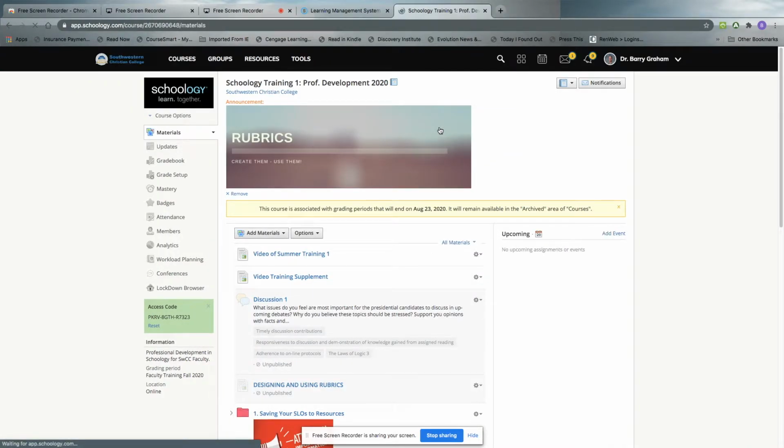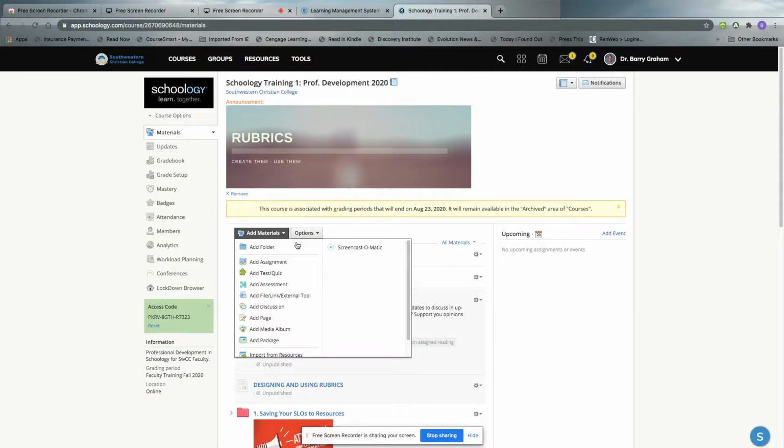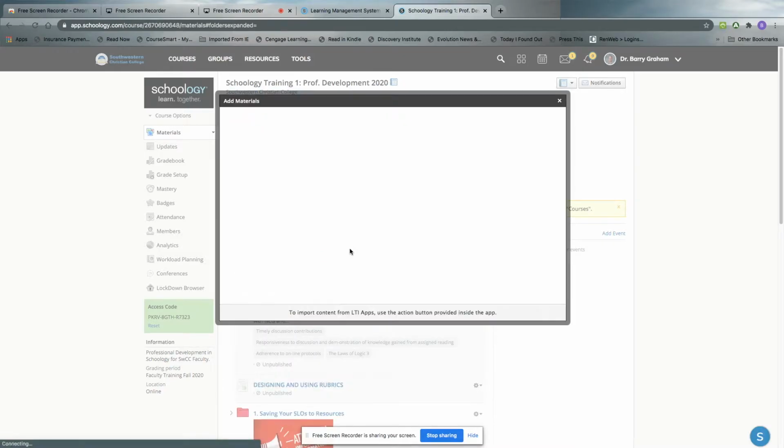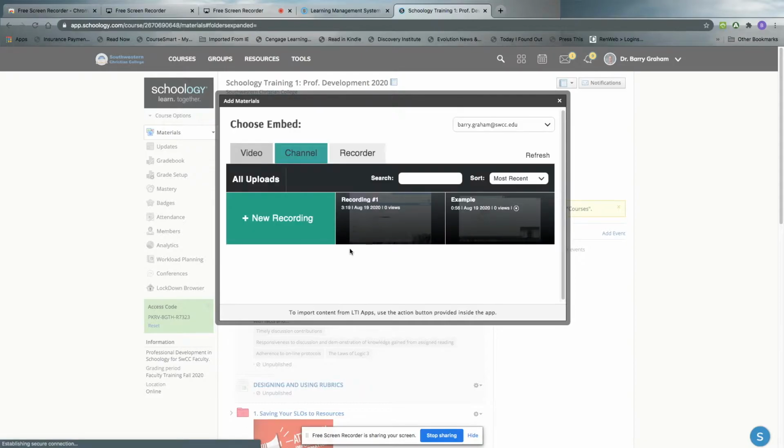And now that I've set up an account with the school Google account, I should now be able to use Screencast-O-Matic within Schoology. So I'm going to go to Add Materials, and notice one of my options is Screencast-O-Matic, because this is a third-party program that we can now use within Schoology. I'm going to click on it, and in this case, you're going to notice the screen that comes up, and this is what it will look like once you get it set up. But the first time that you do, it won't look like this.